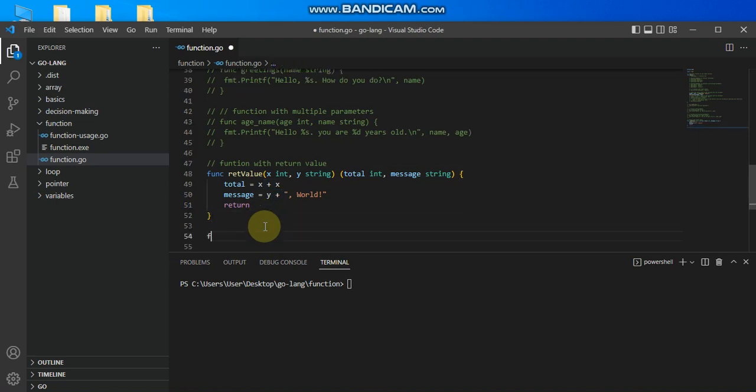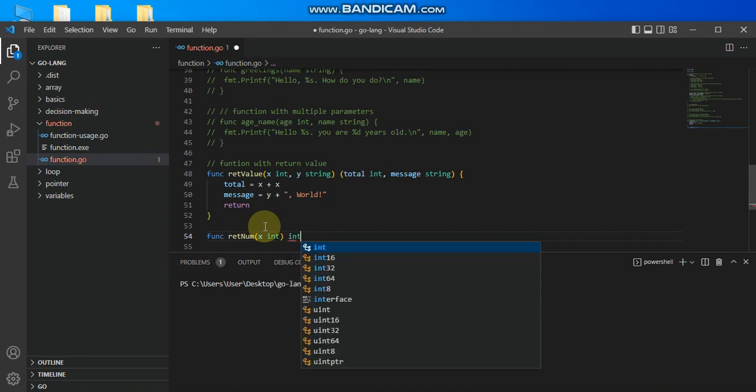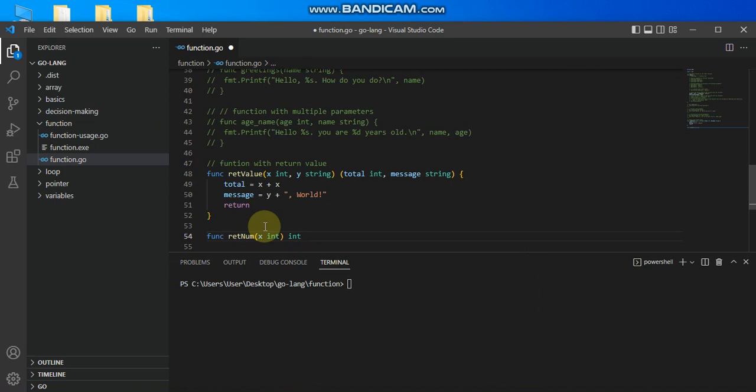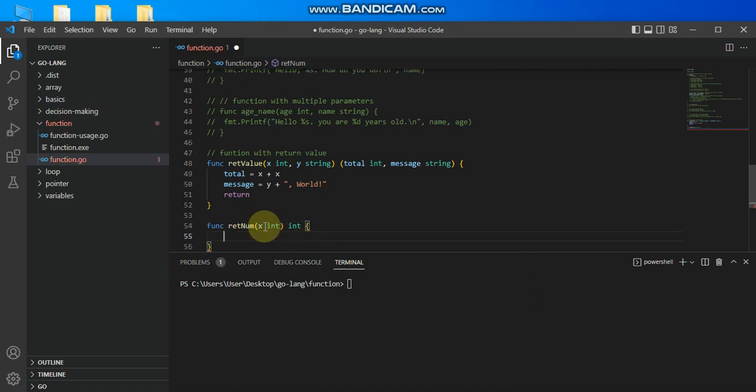Let me create a new function. Let me say return number. Then the type is, let me use x, which has block scope, of type integer. Then what I do next is just say int. I can just say int here, then I put my curly brackets to do whatever I have to do.